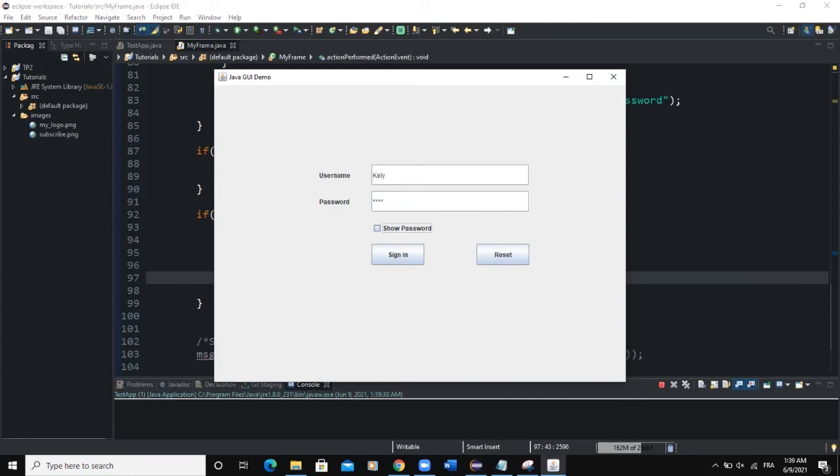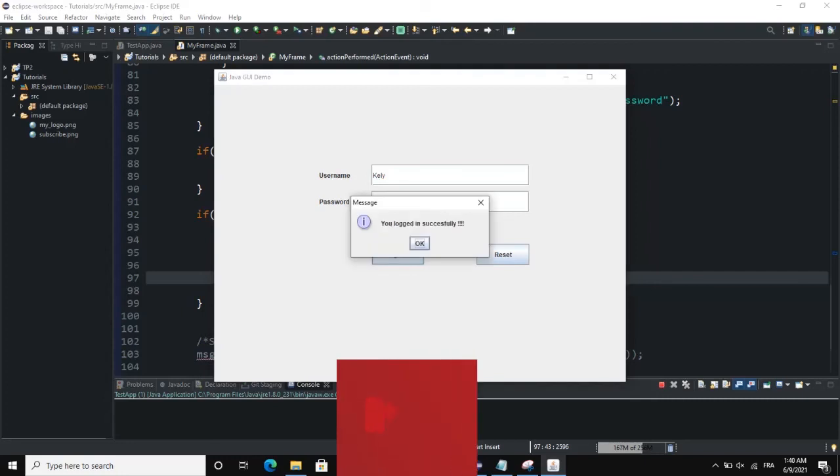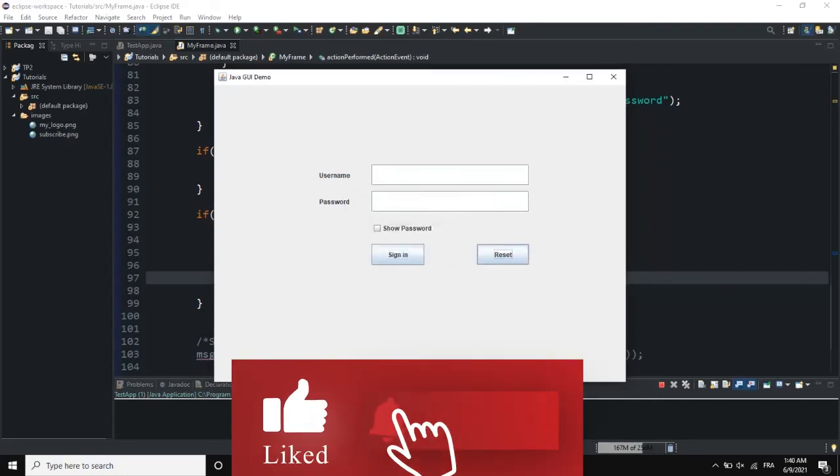So we have worked on our show password functionality. When I check, the password shows in the text field. When I uncheck, it disappears. When I click on sign in, you log in successfully. When I click on reset, it resets.